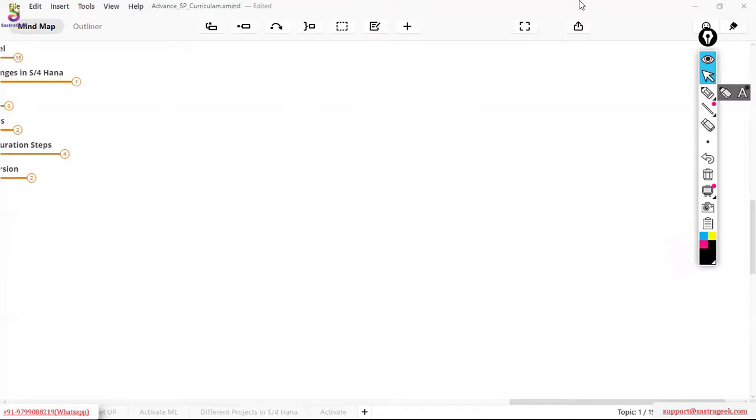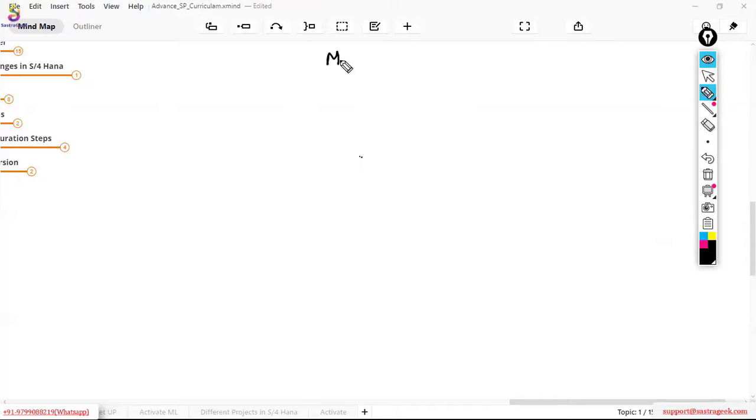So what we are going to cover now is MRP area changes. Before we cover MRP area changes, just to explain what the MRP area is, I will quickly explain. I think we have also done it in our basic session, but I will quickly explain at a high level what the MRP area is.